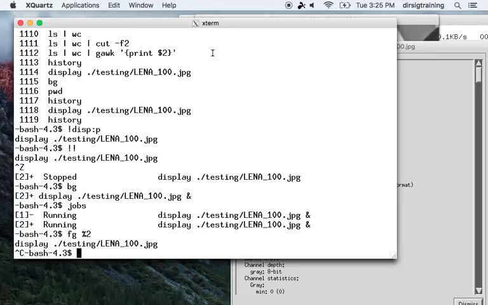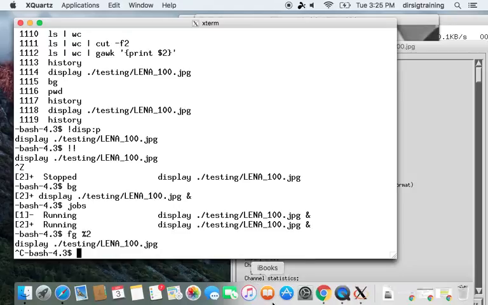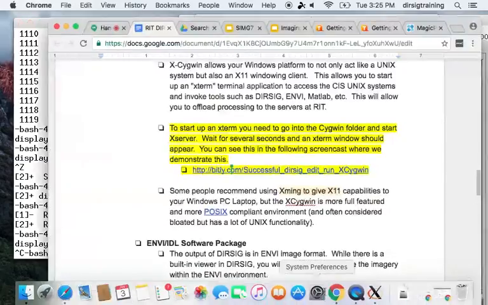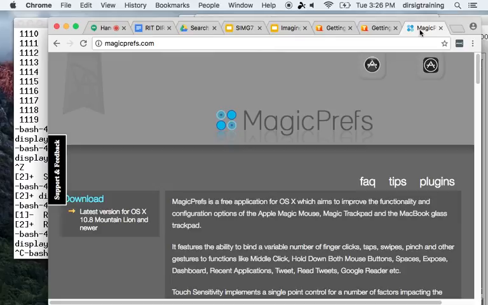So for those of you who came in late, the thing that I had up here is Magic Prefs. For those of you who have a Mac and you want to emulate a 3-button mouse, download that, and you can try to set up a 3-button mouse using either a double tap or triple tap. I can't remember. There's several ways of doing that, but it's sort of a key element for working with Unix from a Mac with only one button. So you can use some of the gestures associated with that.